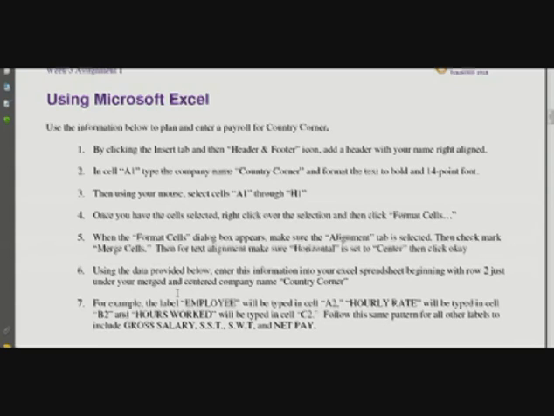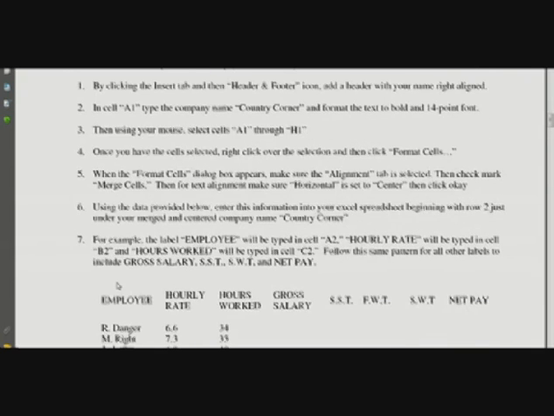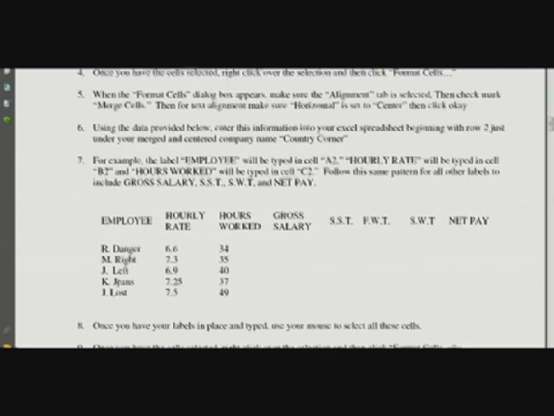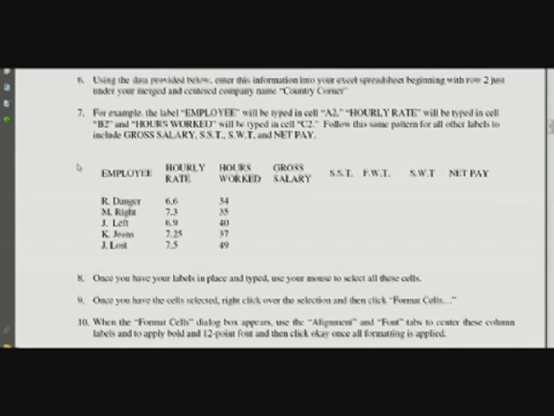There's 21 items and a few sub-items that must be completed to finish this assignment. So please make sure you do each one of these before you move to the next. They're in a specific order. Also, when you're filling out your spreadsheet, it needs to look exactly like this. And I'll show you an example here just a second.